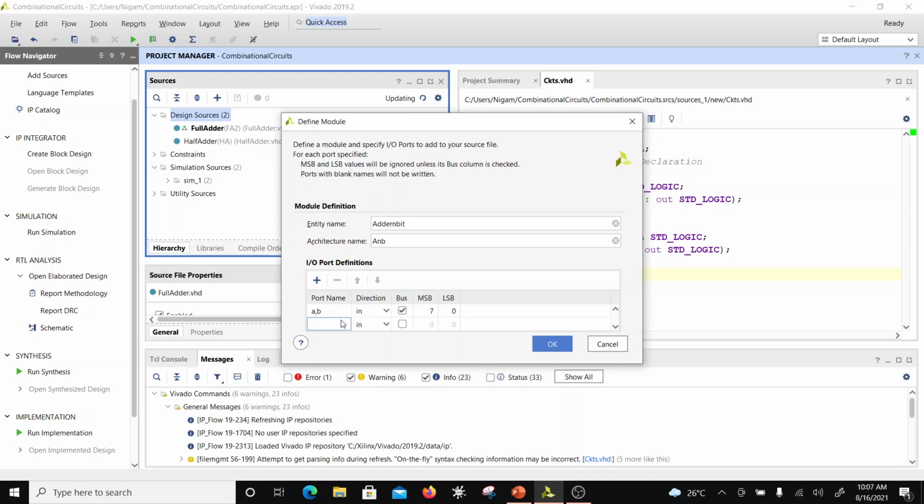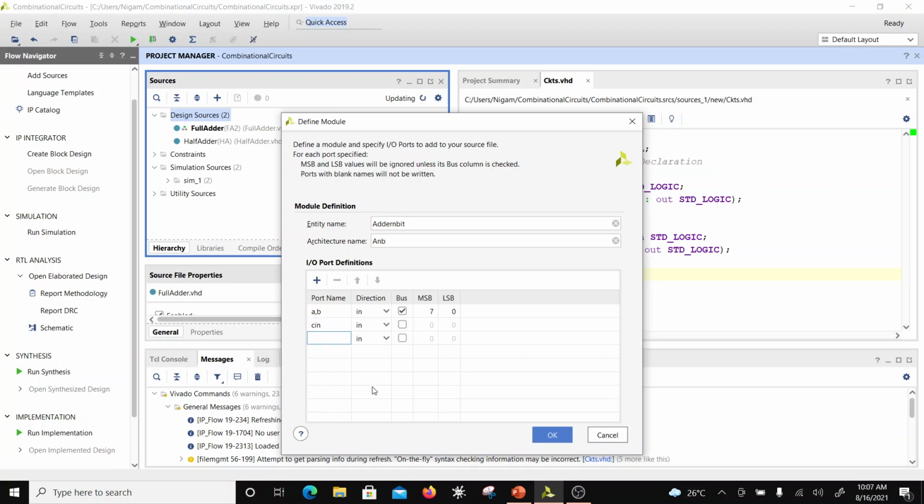Then I am going to have C in as a scalar, so I can put here C in, and that C in is a scalar. So what do you mean by scalar? There's only one wire, right? Then I am going to put here sum. Sum is going to be a vector again, because for n bit inputs A and B, the n bit output sum is also going to be the same width as the inputs, right? 7 down to 0. And then you are going to have C out, right? So this C out is a scalar output, so this is also output, this is also output.